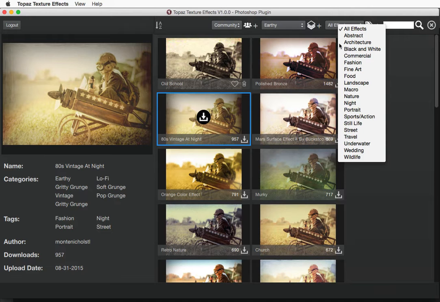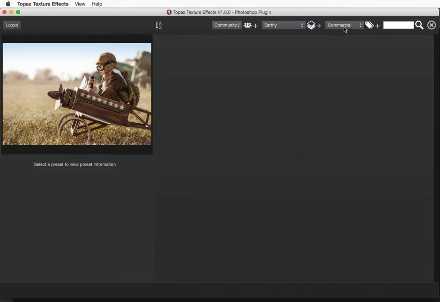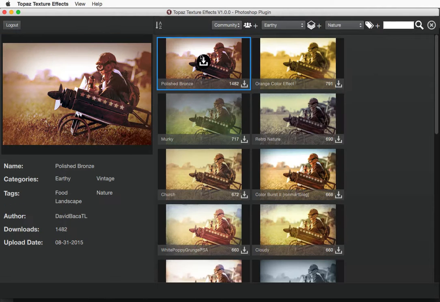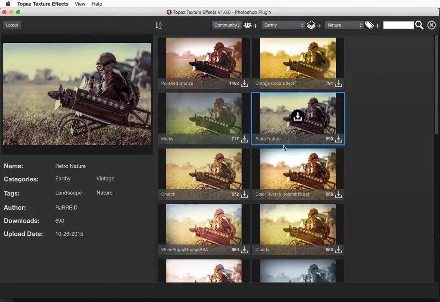So I want to view earthy stuff that's related to commercial. There is none so far. How about abstract? There, somebody added this one into earthy and they tagged it. That's tags, that's what they are. They tagged it with abstract. How about nature? These were all tagged with earthy and nature right here. So let's find one we like.